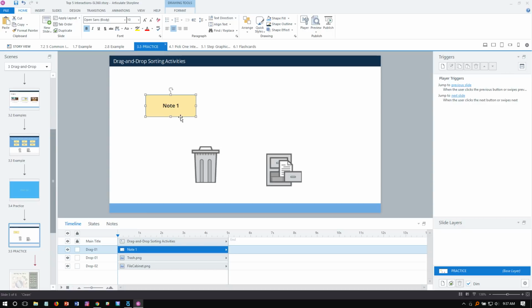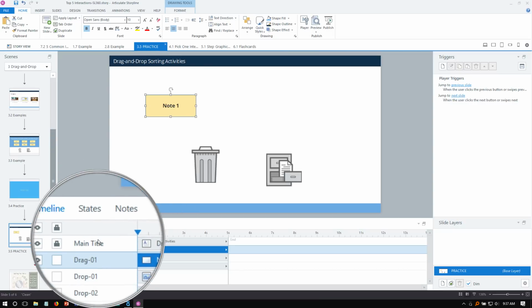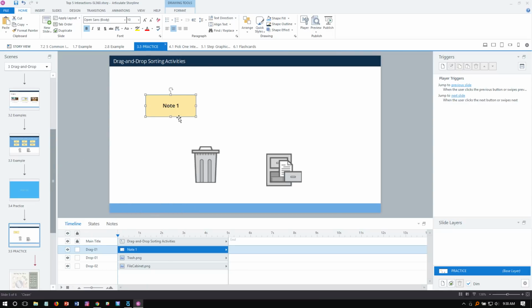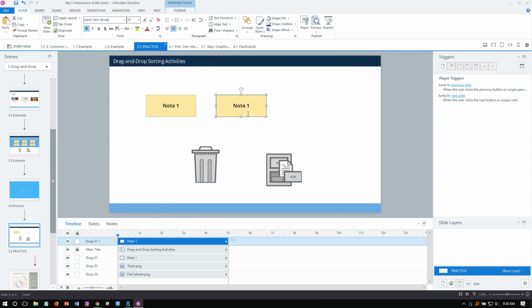So a couple things here. I'll just make a couple of these. We don't have to build the full thing out. We want to identify some notes to trash and then some notes to file. So I'm going to duplicate this one. You can see it's called, down here in the timeline, drag 01. Well, let's just hold the control key down, click and drag, and we'll call this one note 2. And I will update it here as drag 02.